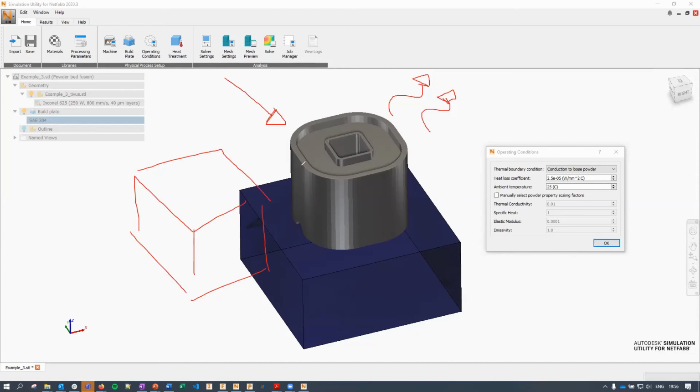Now, there will be powder in between these two geometries, and you can have heat conducted through the powder across these two geometries. If you are trying to map this kind of a scenario, then you would use conduction to loose powder, because you will have multiple parts which conduct heat across the powders and across each other and heat up or cool down accordingly, and hence you would use this. However, if you simply have one geometry that you're trying to print, you can use the simple uniform heat loss. This is a decent approximation.